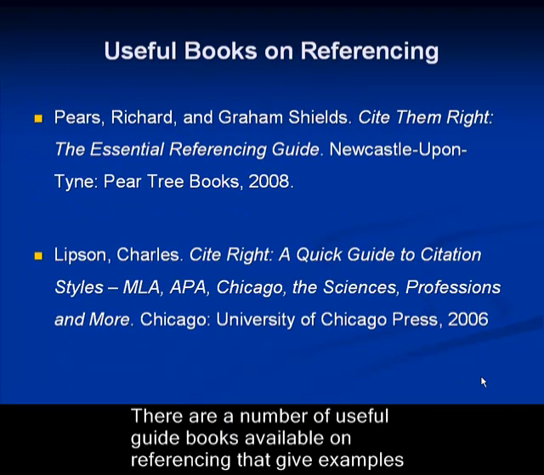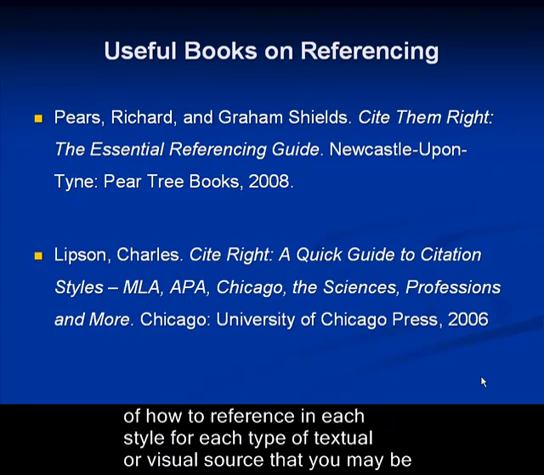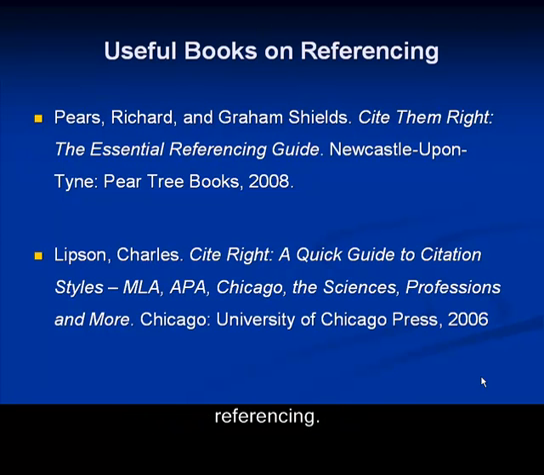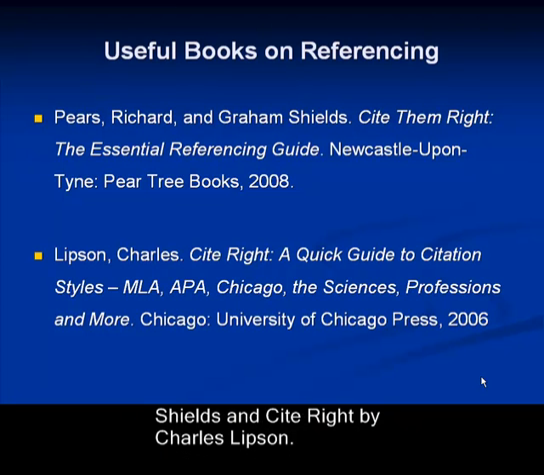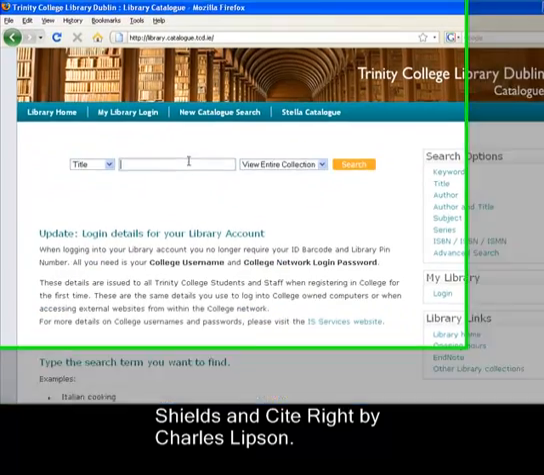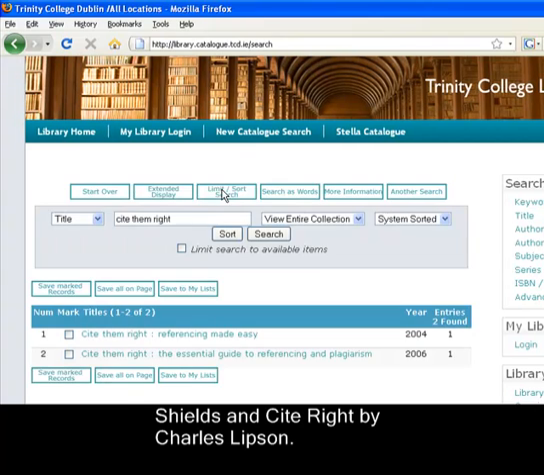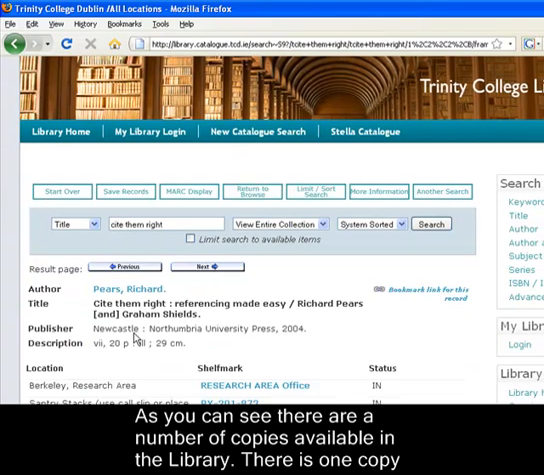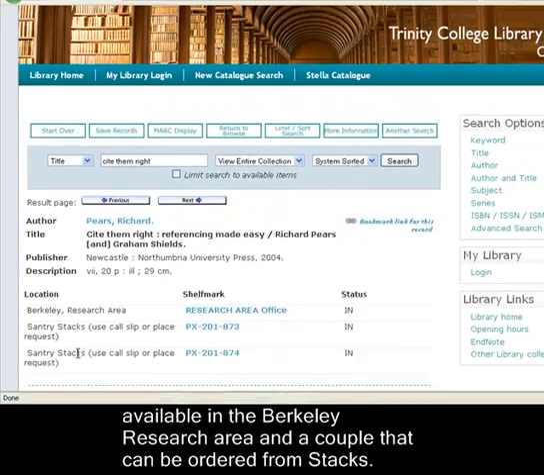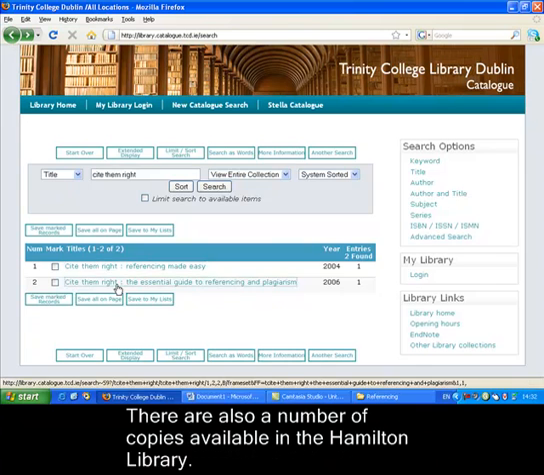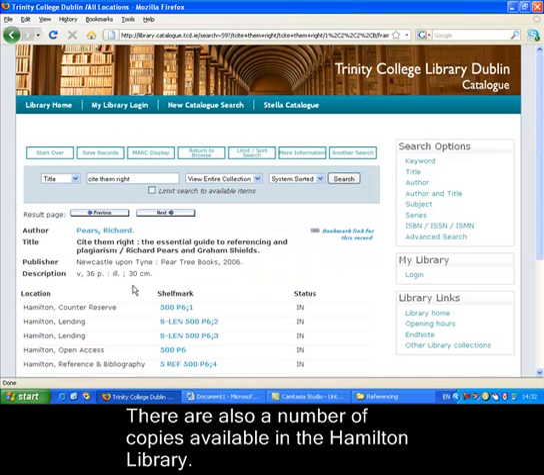There are a number of useful guidebooks available on referencing that give examples of how to reference in each style for each type of textual or visual source that you may be referencing. These are two that are available in the library: Cite Them Right by Richard Pears and Graham Shields, and Cite Right by Charles Lipson. As you can see, there are a number of copies available in the library. There's one copy available in the Berkeley Research Area and a couple that can be ordered from Stax. There are also a number of copies available in the Hamilton Library.